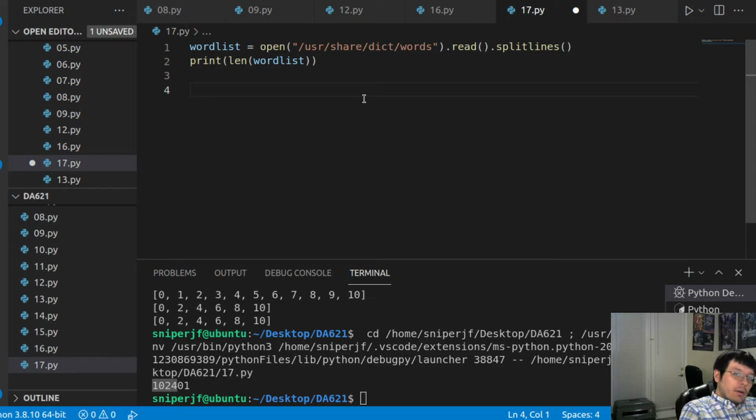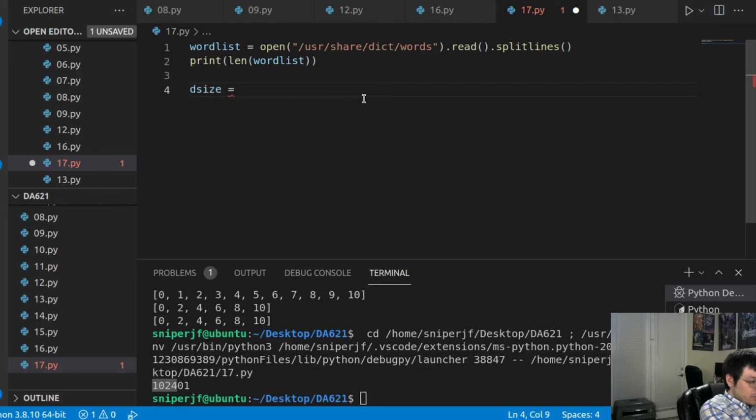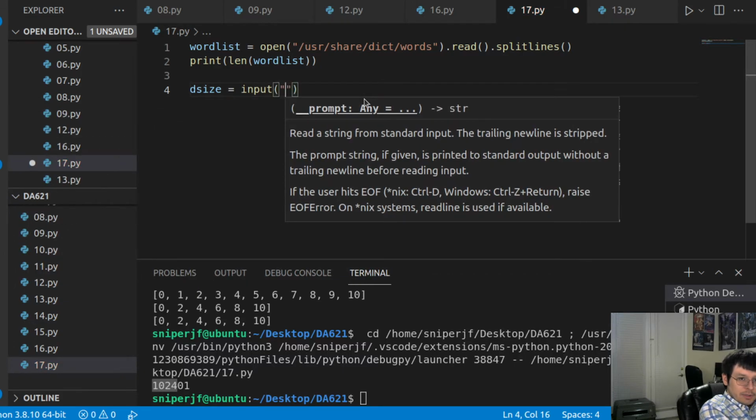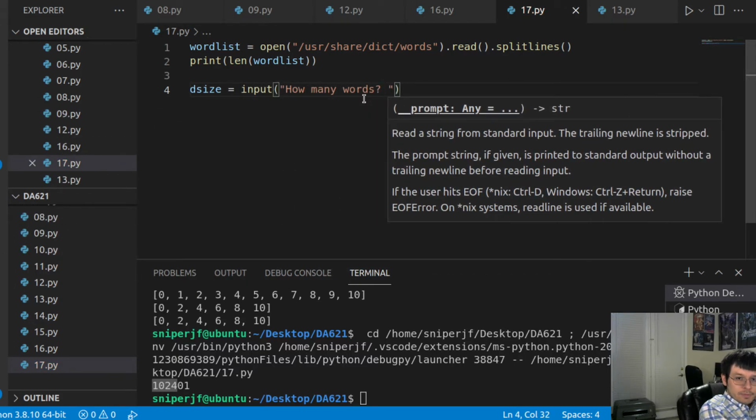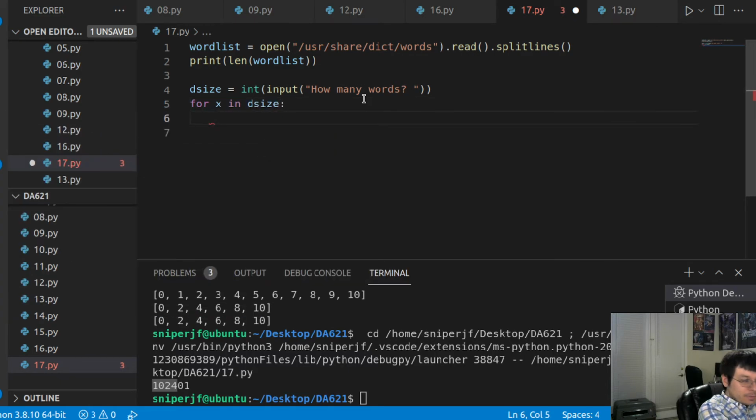Okay, so now I'm going to start out by making a variable. Remember the other program, we just used input from the user, so we'll go with that same approach. So we'll say d size, for dictionary size, is going to be whatever the user inputs, how many words. And then, oh yeah, that's a string, so we want to make it into an integer. So wrap it in int like that to cast it. And now we're going to say for x in d size. So this is going to run x amount of times, which is the size amount of times.